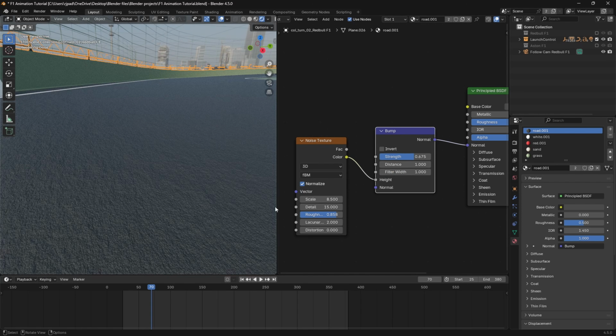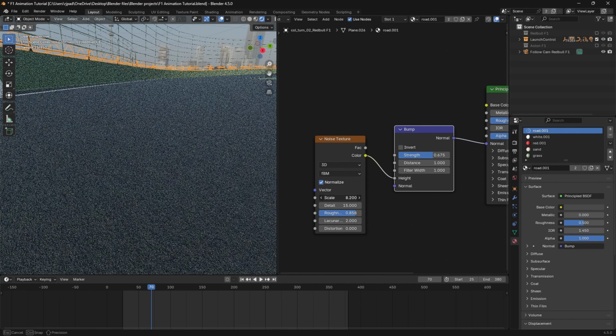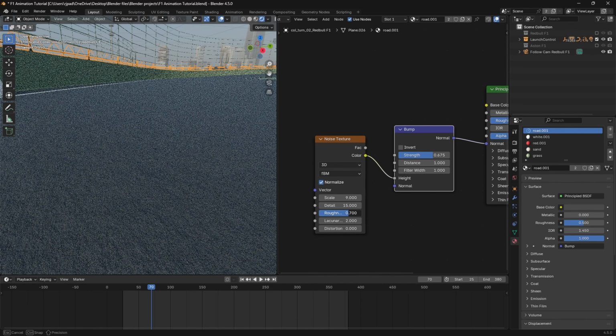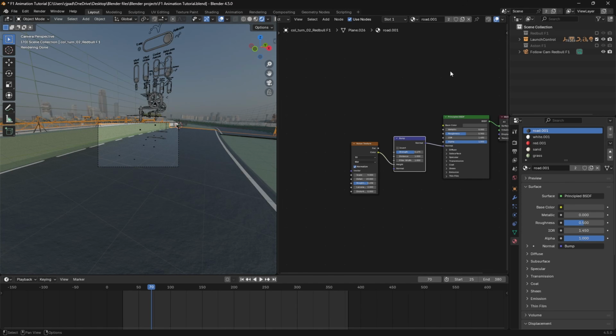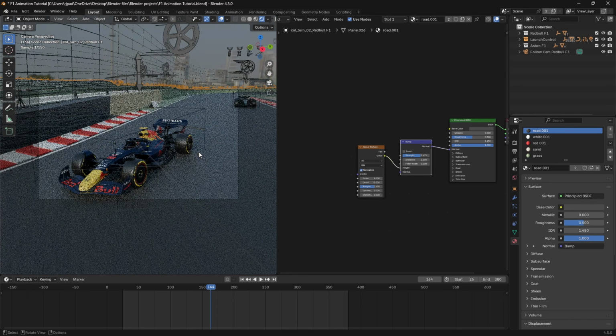And now we could just adjust the detail to whatever we like. I'll put it to 9, and I'll keep the roughness at something like that. Okay. Now we can bring back our Red Bull model and our Aston model. And then, you know what? We can adjust the location of the HDRI as well.